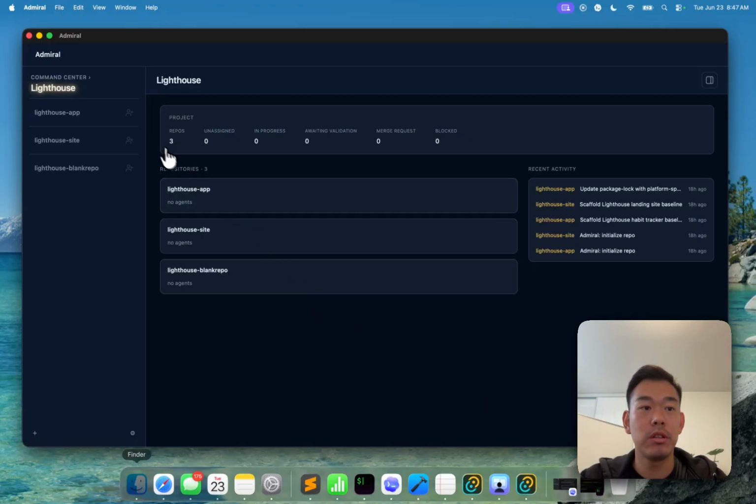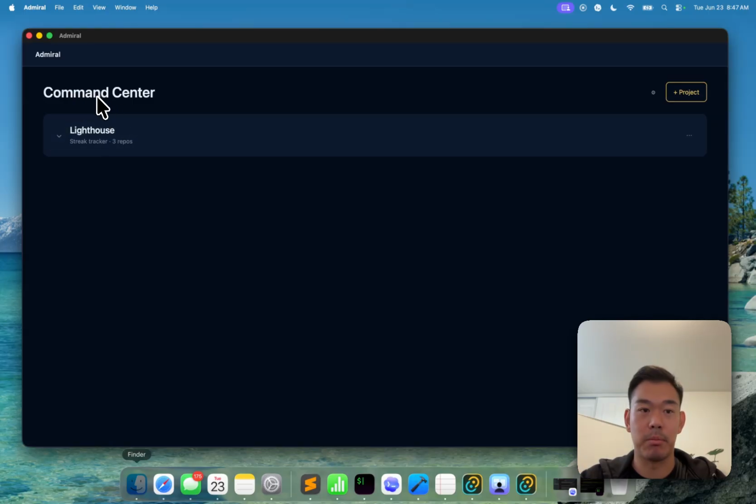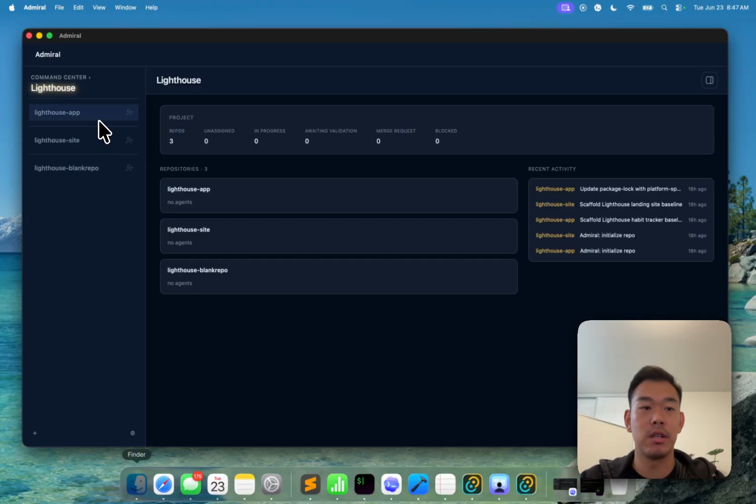All right, so here in the left rail, we can see Command Center and Lighthouse, and this is the dashboard for the project itself. If I want to go back to the Command Center, I just click on Command Center up there, and it shows me all the projects that I have here. Okay. So if we go to Lighthouse, you can see here that I have Lighthouse app, Lighthouse site, and Lighthouse blank repo. So the two imported repositories, as well as the new repository that I created just now.